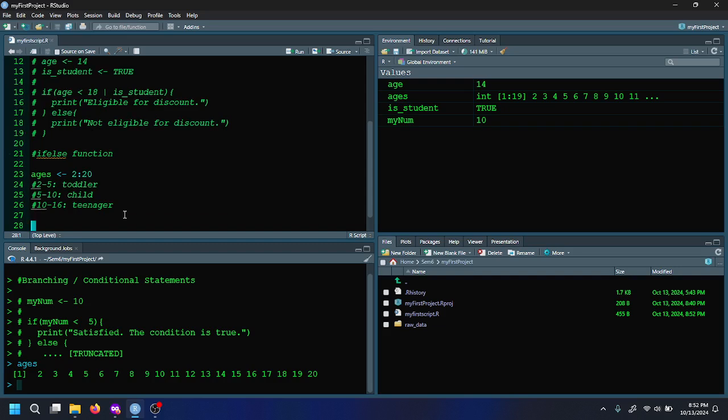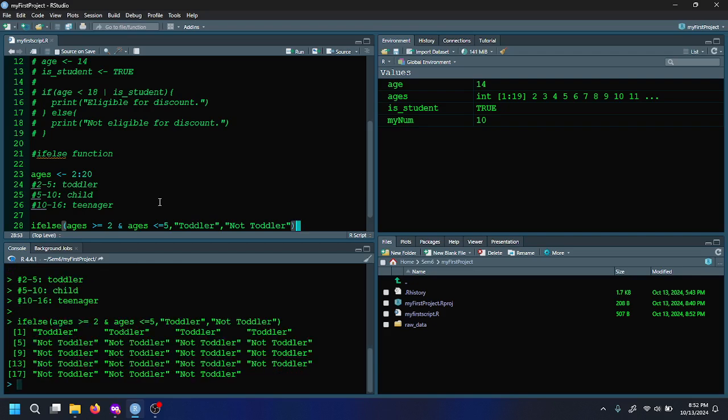So, let's try simple here. Let's just try the first bit, toddler. The way we would write this is ifelse, and the first thing is a test. So I say ages greater than or equal to 2, and ages less than or equal to 5. If that holds, we'll say toddler. Otherwise, we say not toddler. Now let's run this first, just to investigate the output.